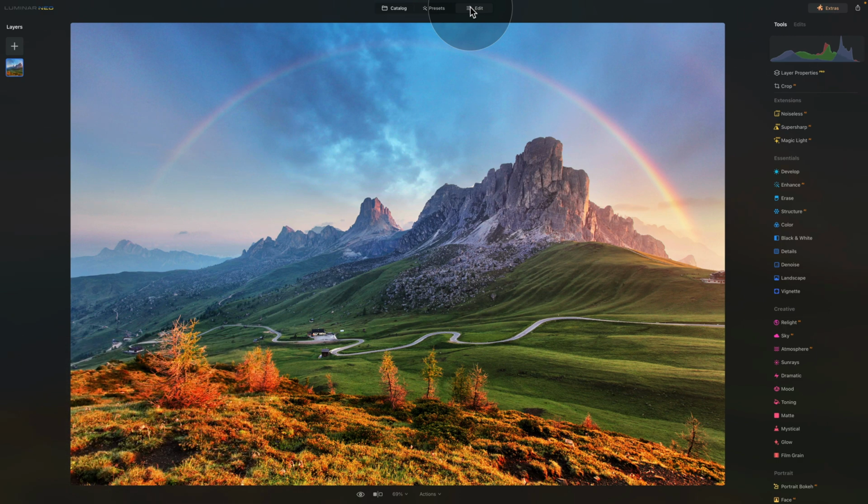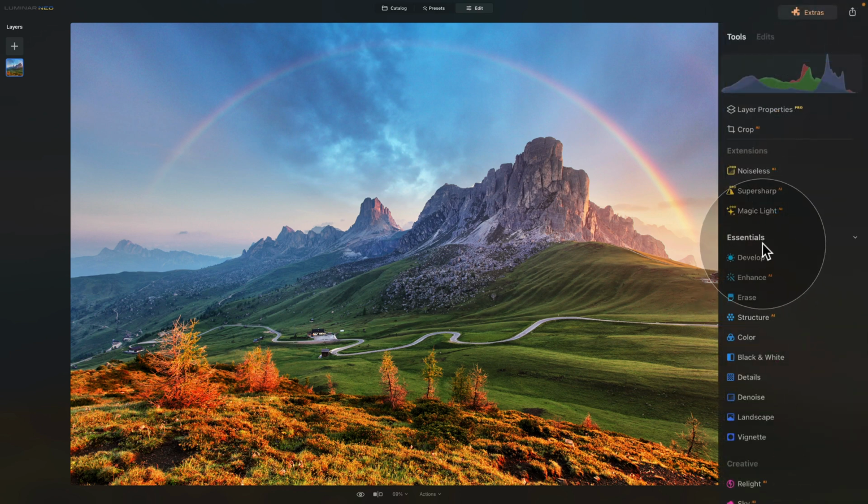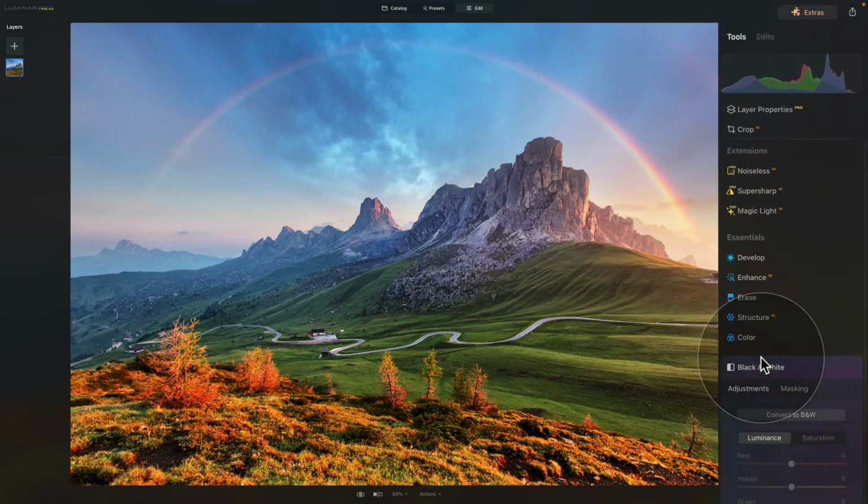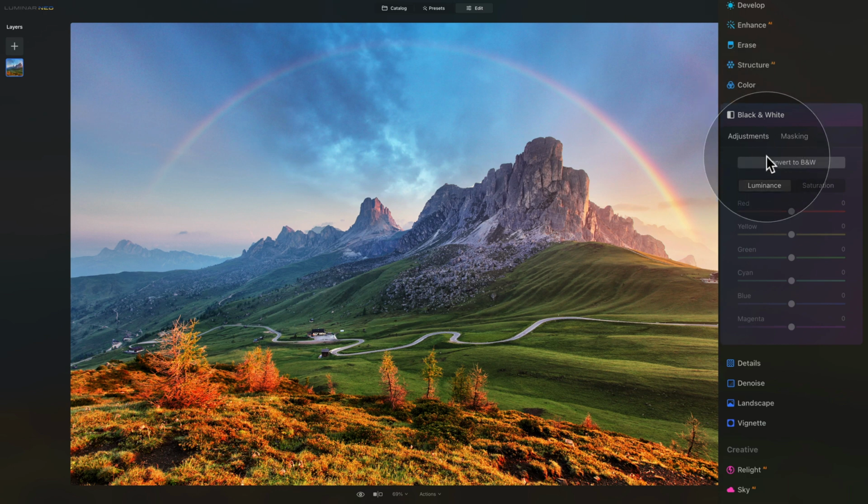After this, let's quickly jump into our main toolbar, into the essential section and open the black and white tool. To follow, click on convert to black and white. And the reason why we're gonna do this is that the black and white tool and the black and white filter works very well for examples of masking.